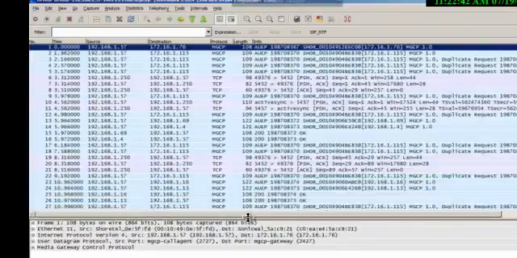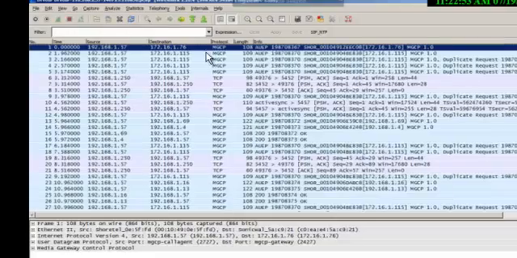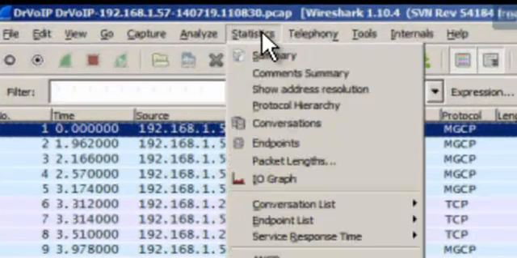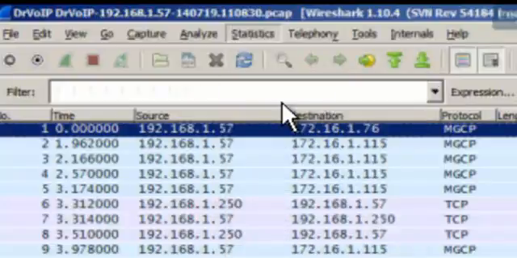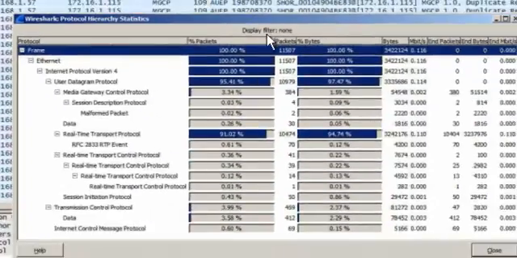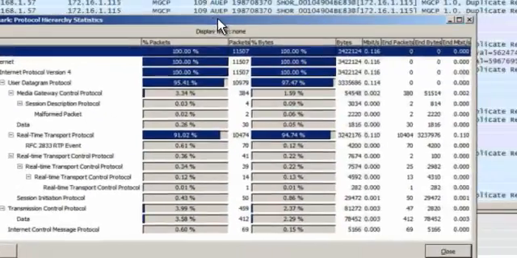Before we take a look at the specifics of the packet capture, let me show you a couple of elements that I think are important when you're doing this type of troubleshooting. If you go up under statistics, it might be the first place you want to go. And if you take a look at the protocol hierarchy, this will pop up a screen that shows you the relative value of the different aspects of the protocol capture.